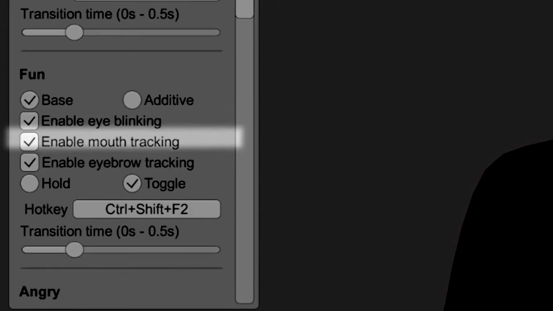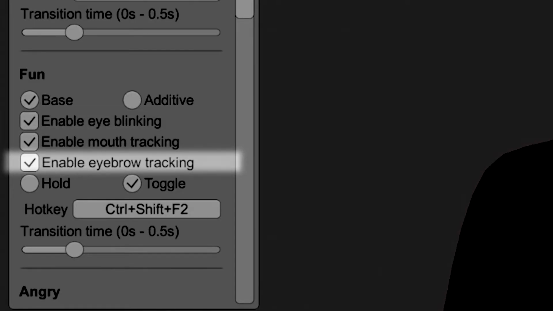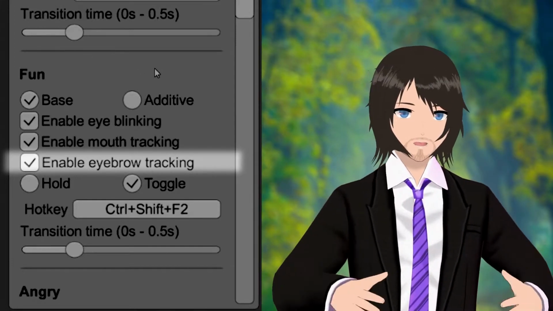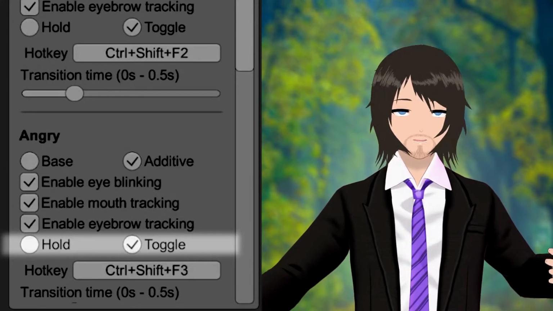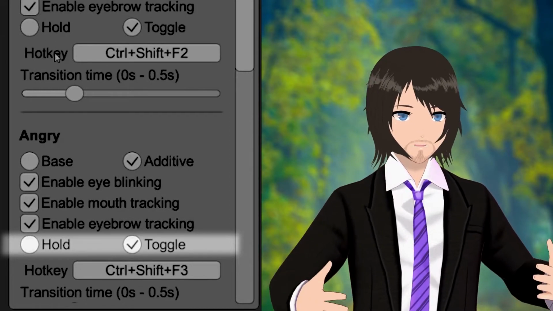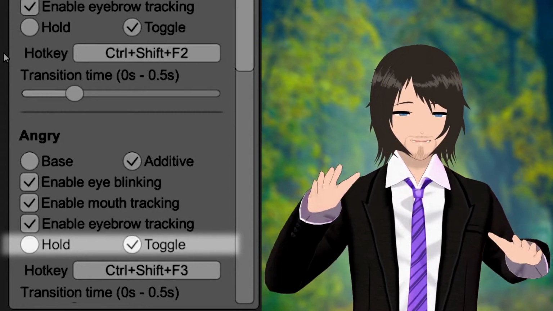Enable eye blinking, mouth, and eyebrow tracking lets you still blink, talk, or wiggle your eyes while the expression is active. Hold or toggle is kind of self-explanatory. And transition times are better thought of as expression smoothing. If you have no transition time, it looks very choppy, but if you have too much, it looks pretty slow.